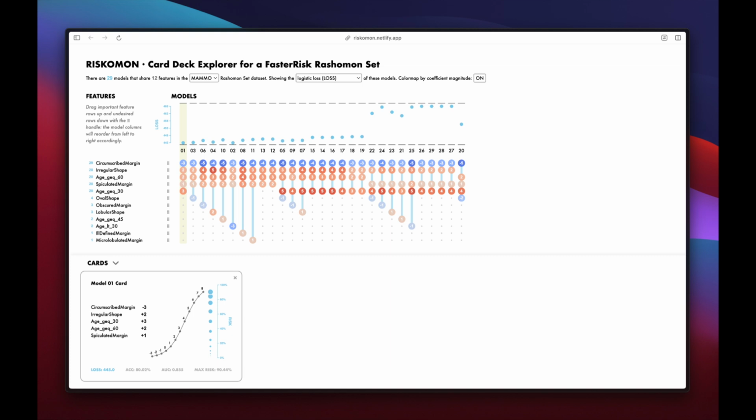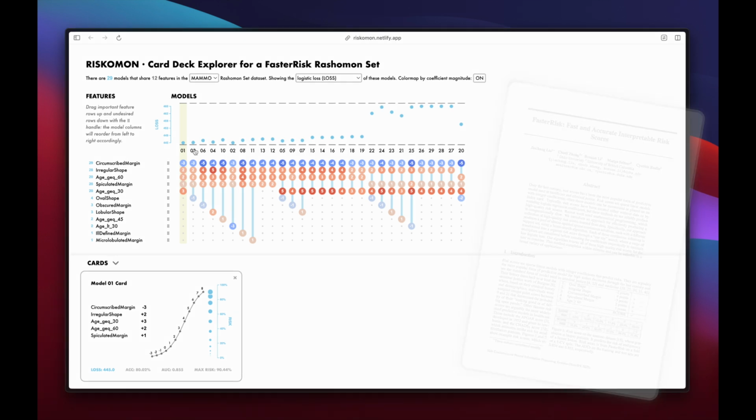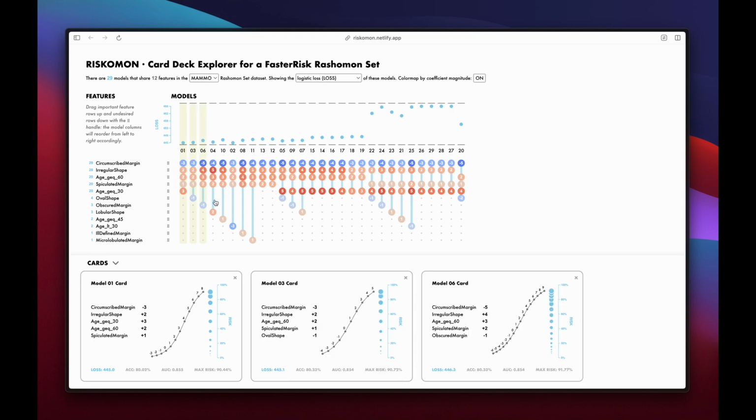RISKOMON is an interactive visualization tool for the exploration of a Rashomon set of scoring system models. That is, a collection of equally good risk score models obtained from the FasterRisk algorithm. Each column here represents a different risk score model. All the models here have loss close to the best loss possible on the given training set. The yellow stripe indicates a selected model which, when selected, then shows up at the bottom of the screen.